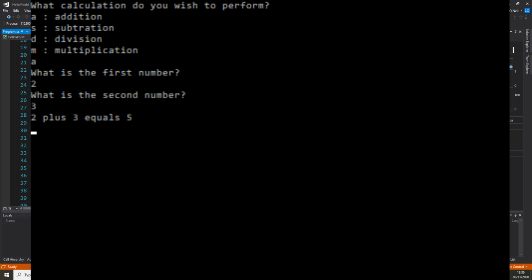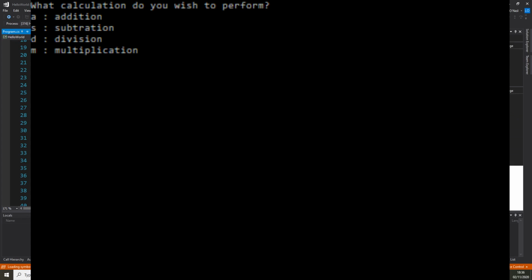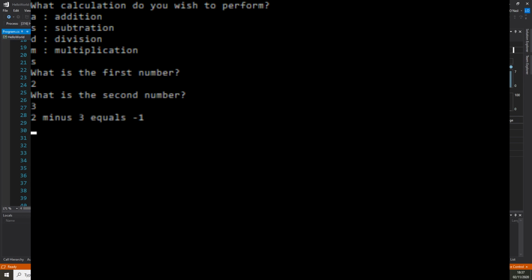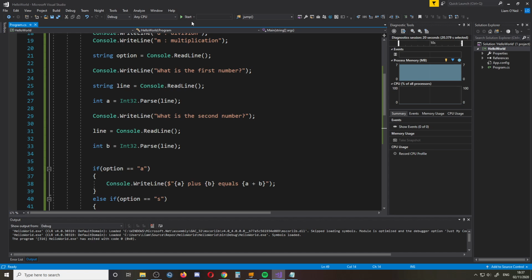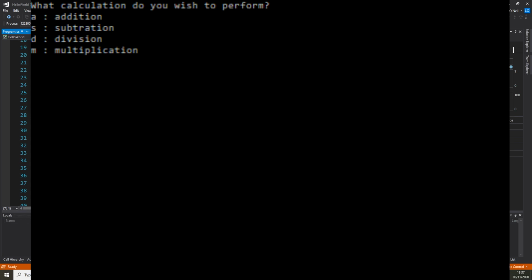We'll then try, well, we'll have to run it again. You don't always have to run it again. This is something we could at a later date handle so that you can restart the loop. But for now, we just run through it once. So what we'll do is we'll say S for subtraction, and we'll just do 2 and 3 again. And that means -1. So that works as well. And it's the same pattern with the others.